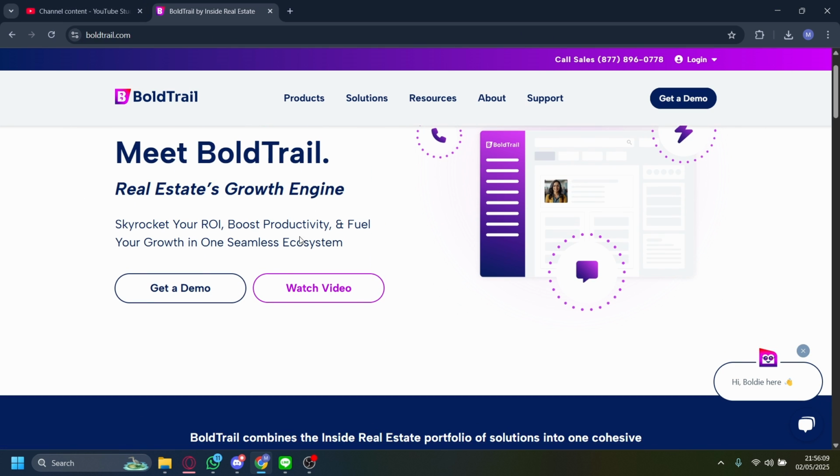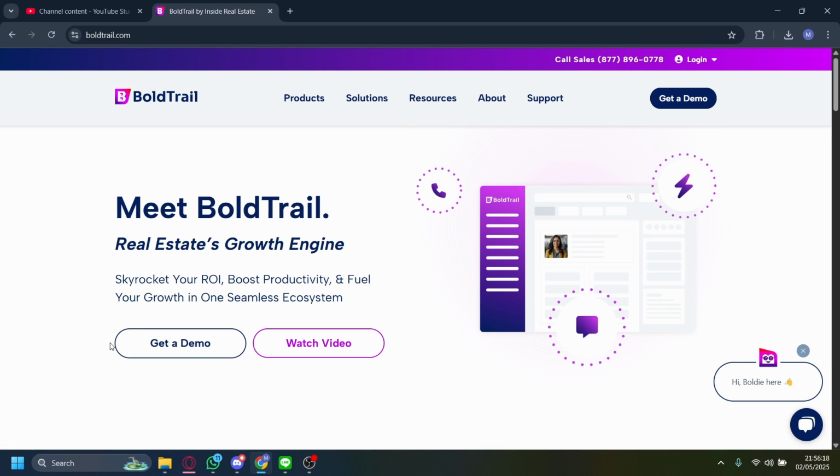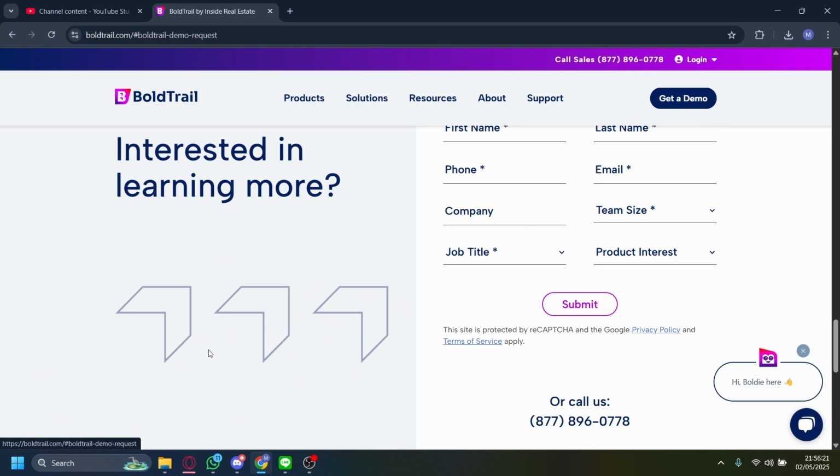Now on here, you want to go ahead and either watch a video if you'd like, or you can also get a hands-on demo as well. If you want to watch a video, this is what it will look like here. It'll pop up right here. Or if you want to get an on-hand demo, just tap on this button, get a demo.